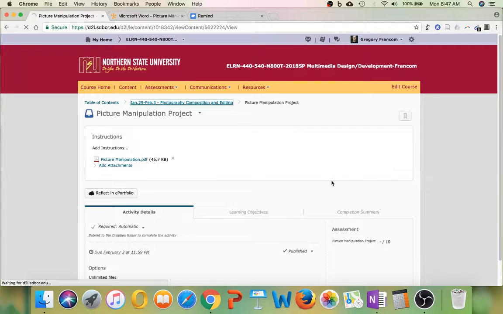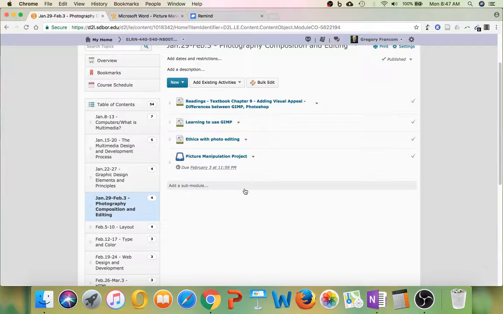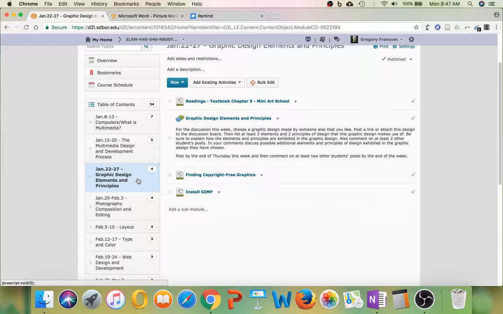Now remember, this is not due until February 3rd, and if you look next week, you have some learning to use GIMP tutorials. For the basic photo editors, I didn't include instructions because I think most people, if they play around with them a little bit, can figure them out. If you do have some difficulties and just can't figure out one of the things, just email me, that's okay, or use Remind to respond back to me about this. But I think it should work out okay.